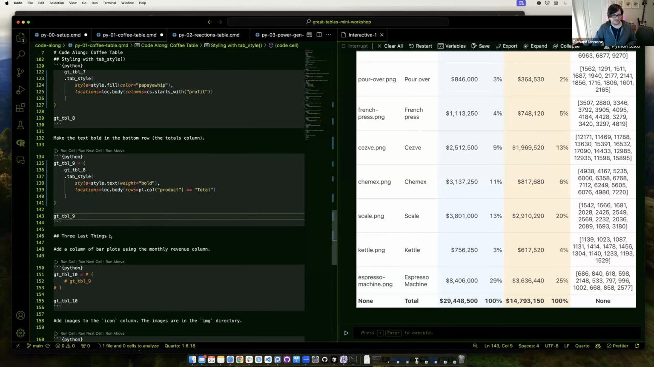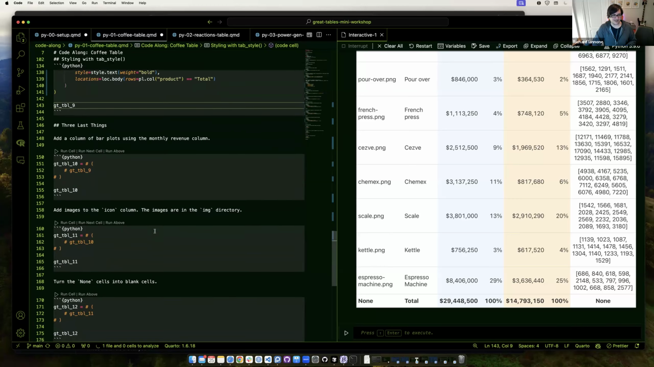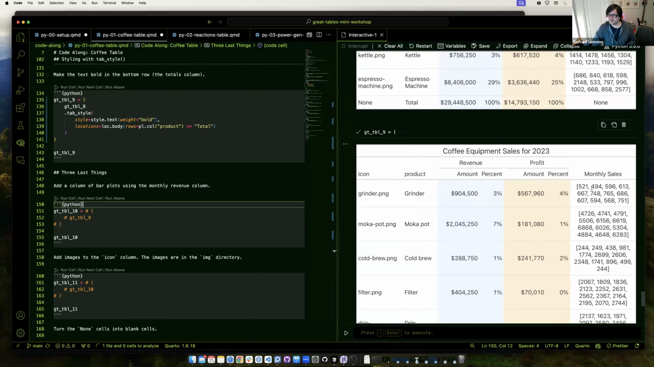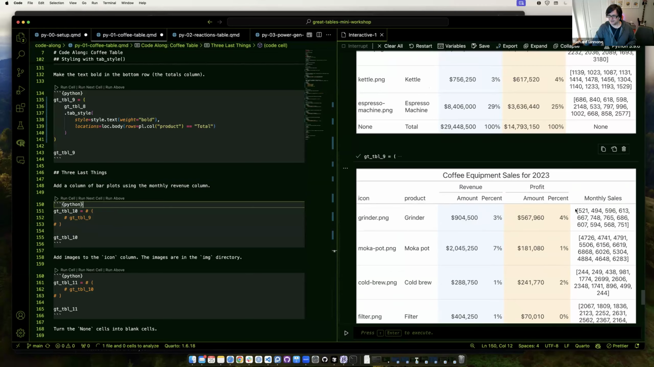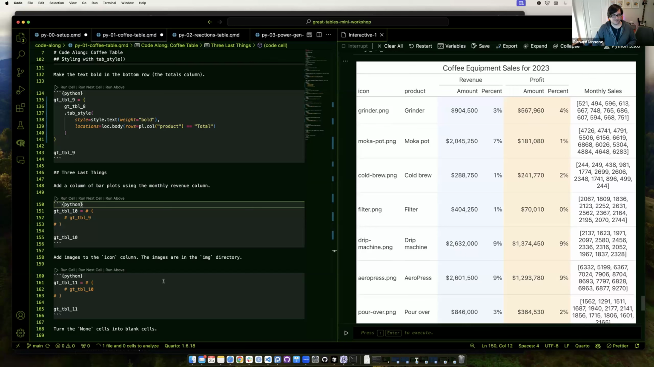Great. Okay, so now we have that. We're gonna do three last things. They're actually pretty big things, but they're the finishing touches. The one thing we're going to do is add a column of nanoplots to the monthly revenue column, which is this. As you may have guessed, this data is ready to go because it's in this list format. So this is like one input form, which is good for nanoplots, just having it like this in a list column.